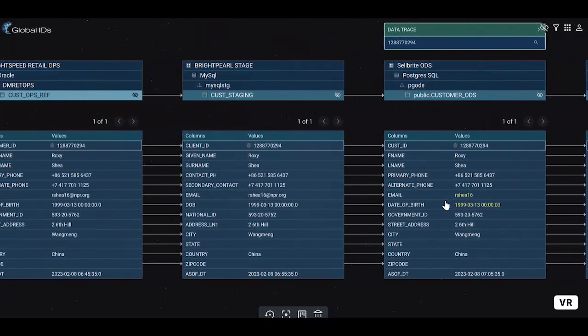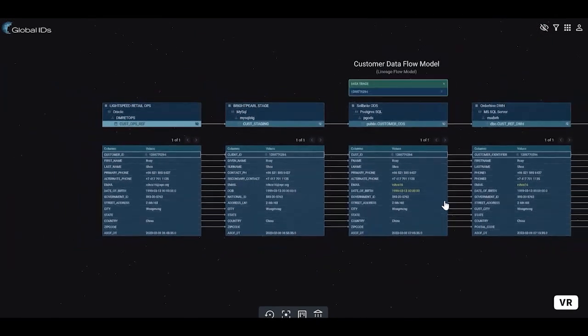Now to summarize, DataVerse shows lineage flows at the record level, and all lineage flow data is visible on one screen.